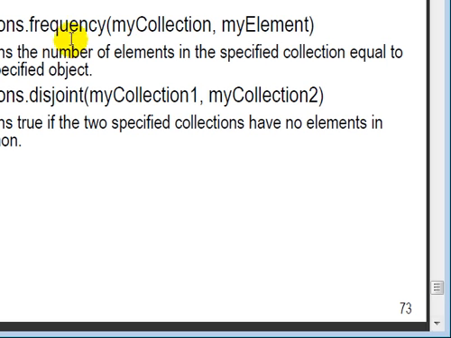Miscellaneous functions, like frequency, which returns the number of occurrences of an element in the specified collection. So I'd like to find out how many times my element is in my collection object. Disjoint returns true if these two collection objects have no elements in common. So that returns true.